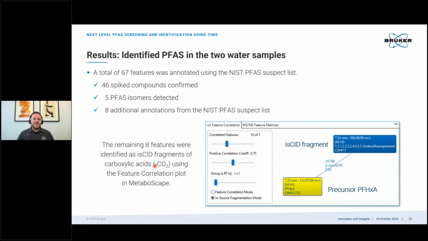These 8 features were identified as actual in-source fragmentation fragments of carboxylic acid, so losing that CO2 fragment. And we were able to do this using feature correlation plot within Metaboscape to try and identify these features that are correlated to each other and have very, very close retention times, which is a good indication of in-source CID fragments.